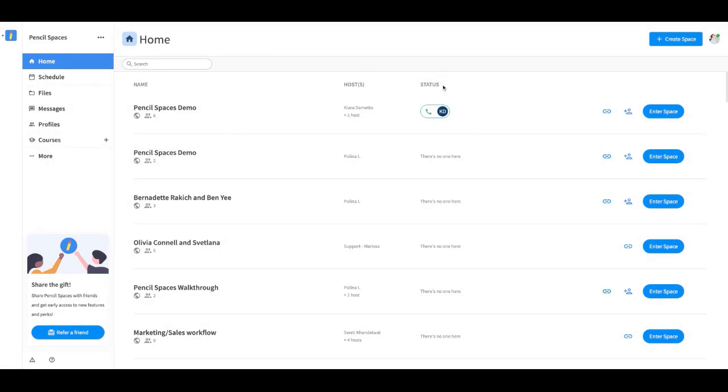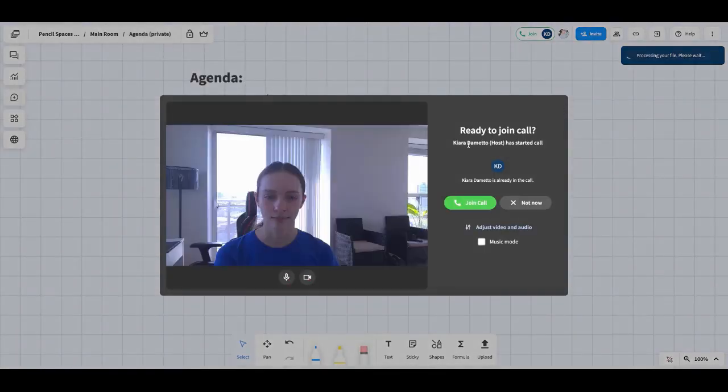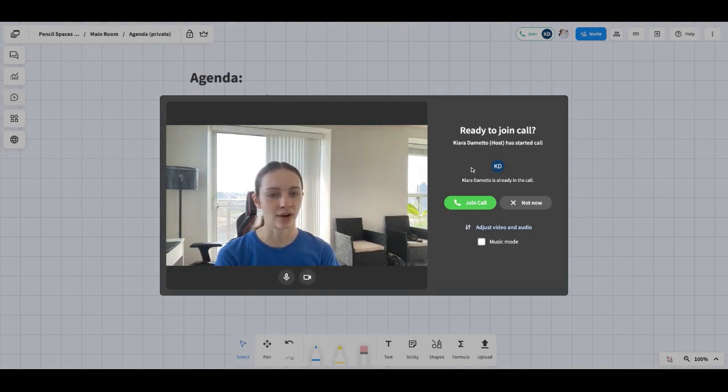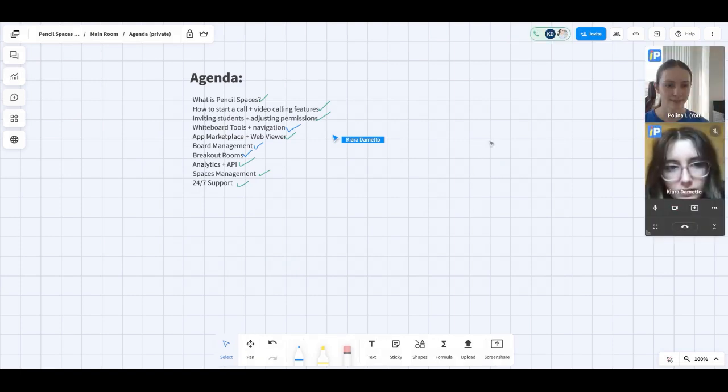The status allows me to see who is actively in the space or who is in a call. So as you can see, I can see that Kiara is in the space and there's a green circle around her avatar indicating that she is currently in a call. I can join this space by clicking the Enter Space button. Now you can see that Kiara is already in a call and I can join her here. So that is it for this space's management page.